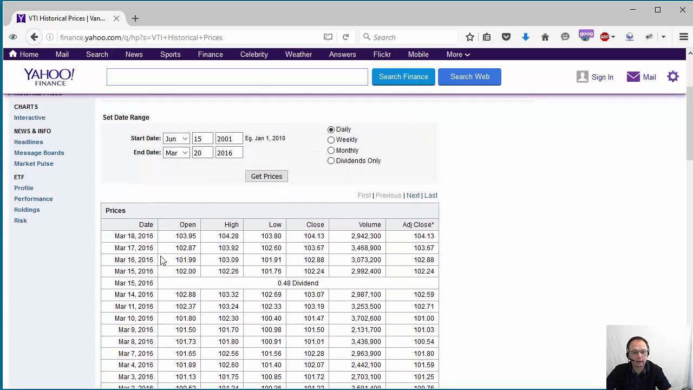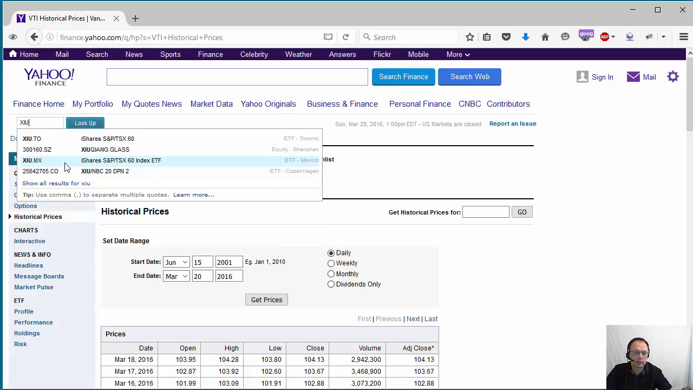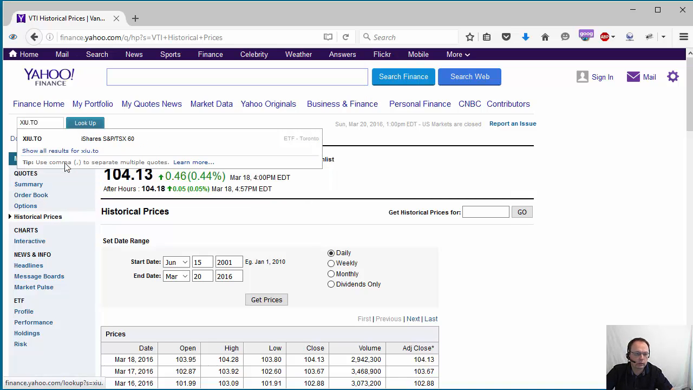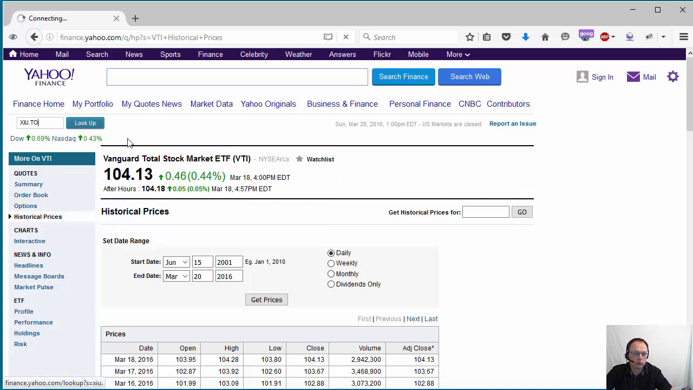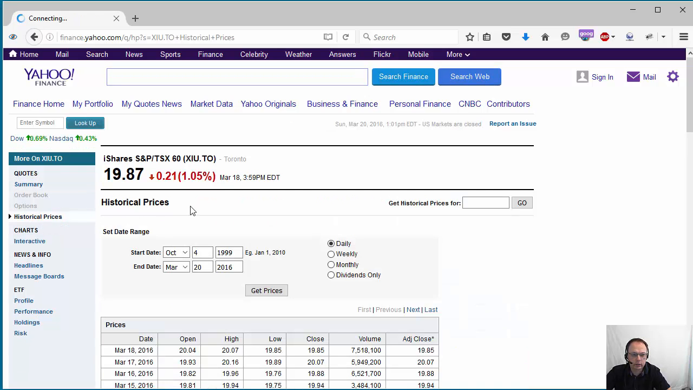Sometimes the symbols you enter here do not match exactly as they are reported by your financial institutions, because Yahoo Finance has rules where each symbol might have a suffix. So for example, all Canadian symbols have a suffix .to. It stands for the Toronto stock exchange. So again, for example, XU.to, you have it if you click on historical prices.